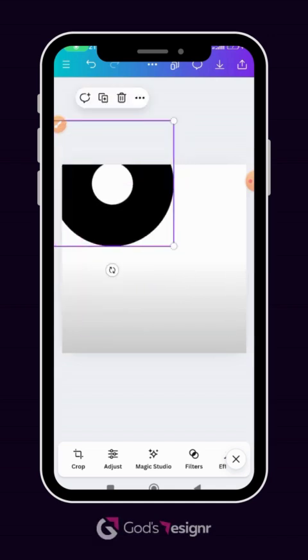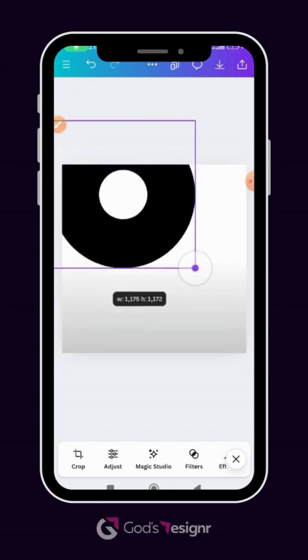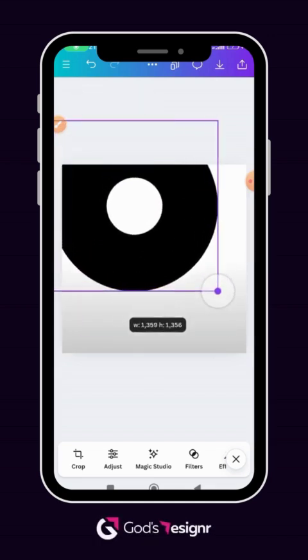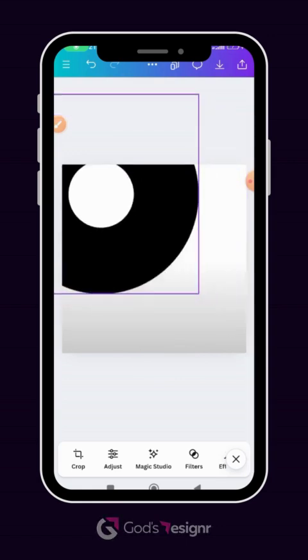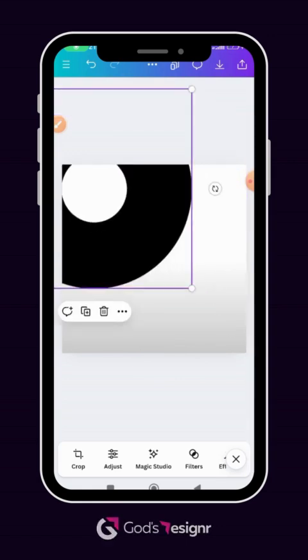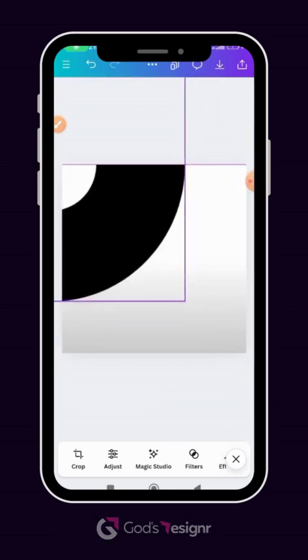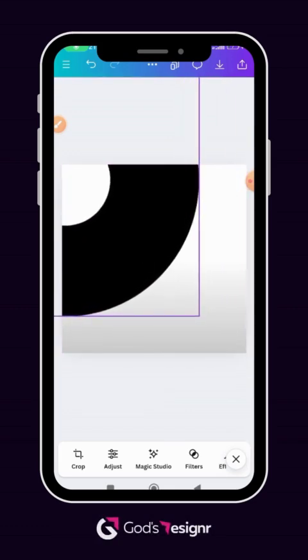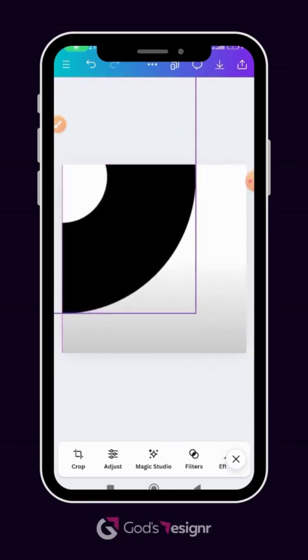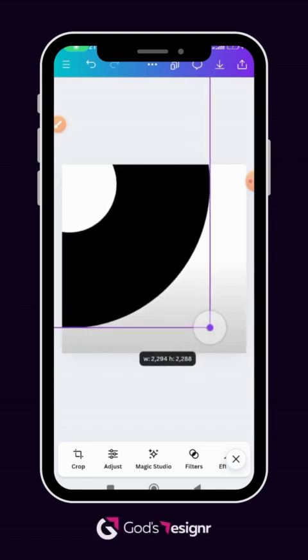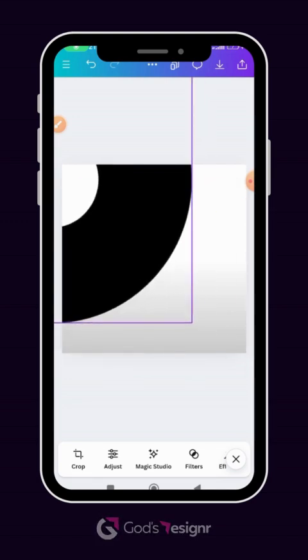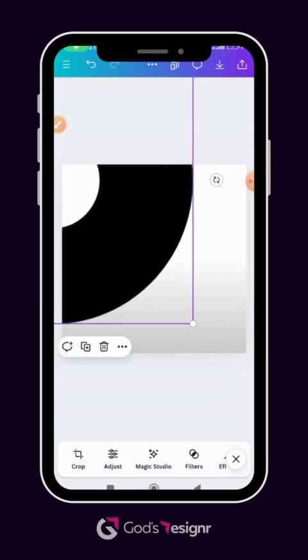So let's make this big, just like so. Place it right here, a little bit bigger, just like so. Okay, I think this is good enough. So now let's go change the color. Click on color.